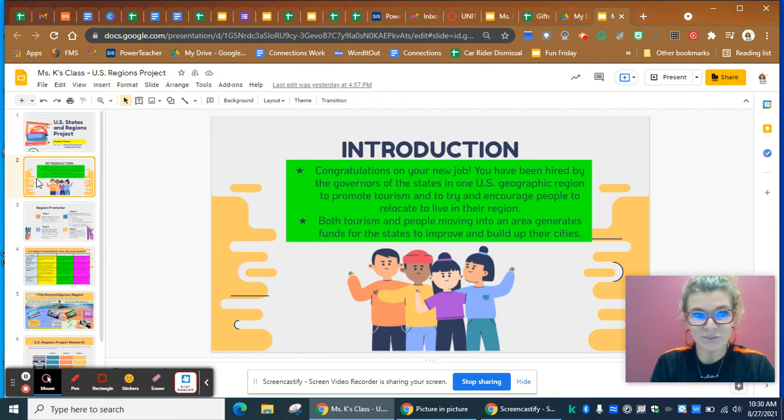So here's the project. If you go to slide 2, it says, congratulations on your new job. You have been hired by the governors of the states in one U.S. geographic region to promote tourism and to try to encourage people to relocate to live in their region. Both tourism and people moving into an area generates funds for the state to improve and build up their cities.